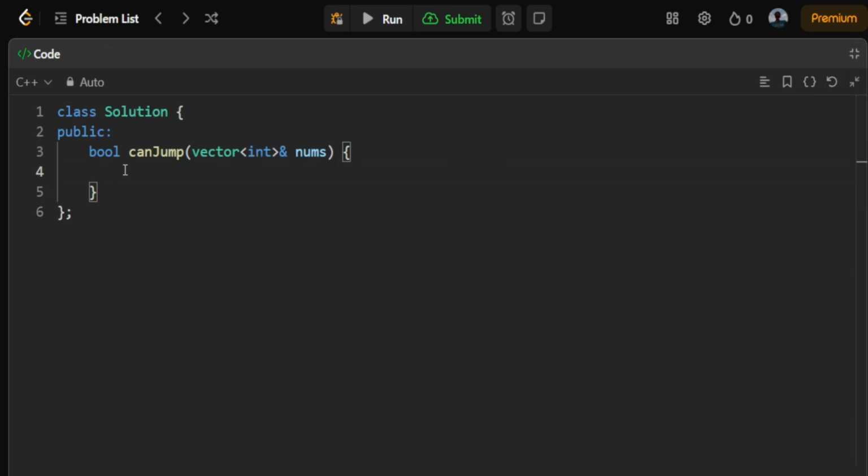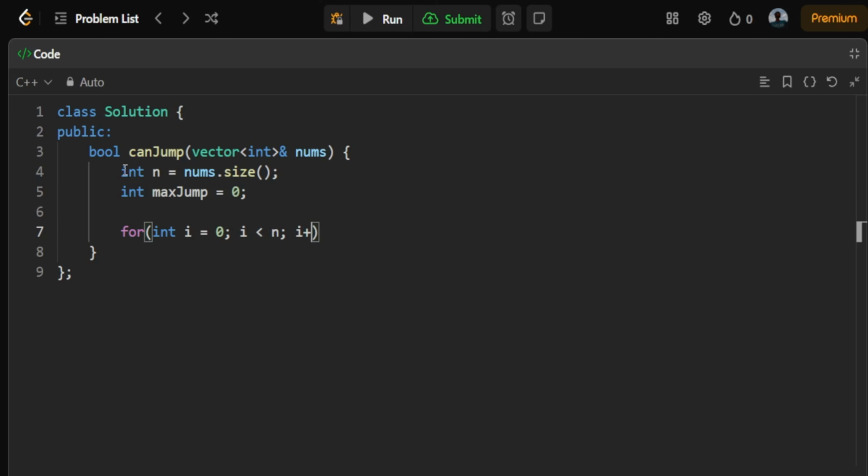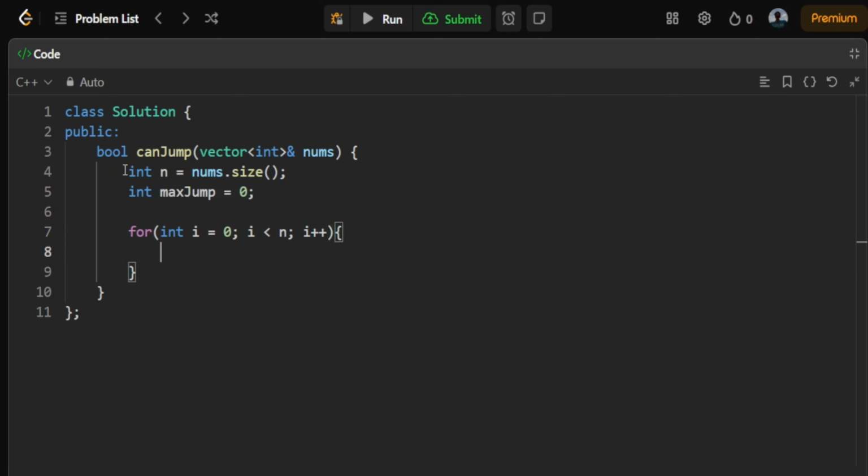So now we are here on Leetcode. So very firstly, let me get the size of my nums vector. Inside this variable n, I will get the size, and I also need one variable named max jump, and it will be equal to 0. Then I just need to do one normal iteration inside my nums array, and I can do that with the help of one for loop. And here I need to write if at any point my i is greater than my maximum jump, then I have to return false. After this, I have to update my max jump variable.